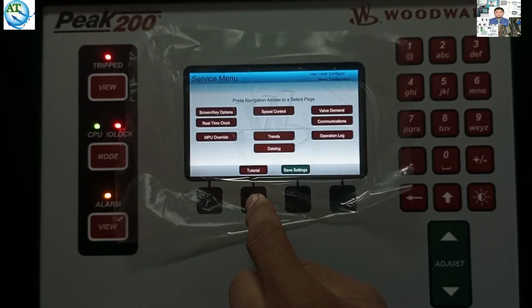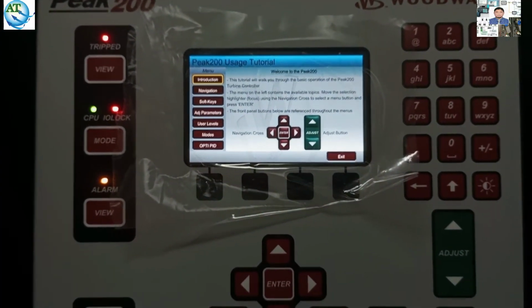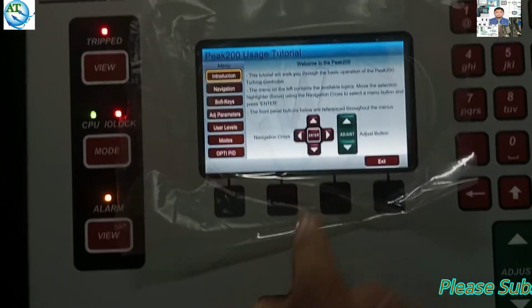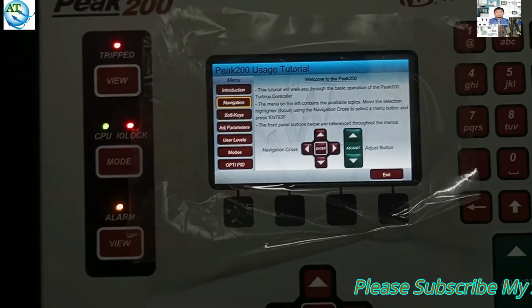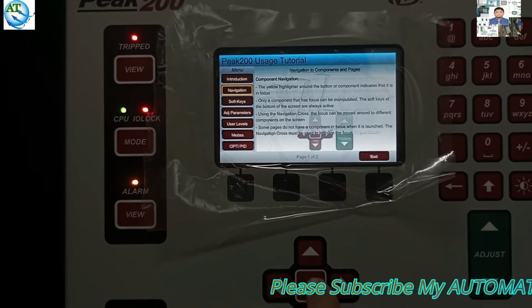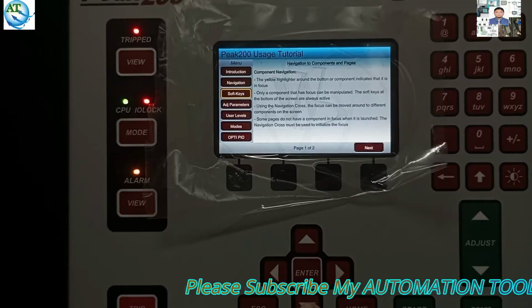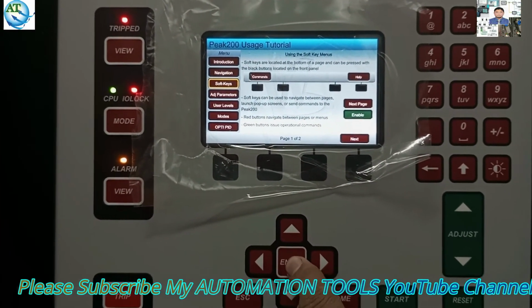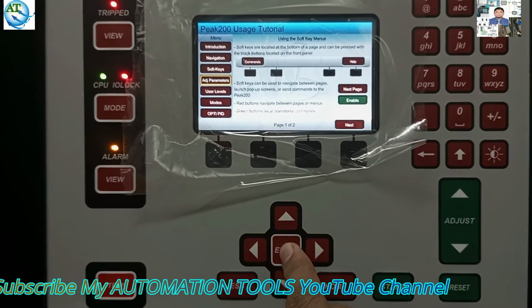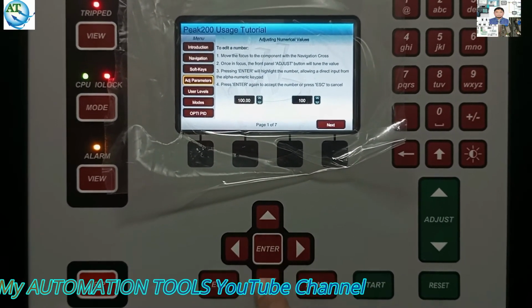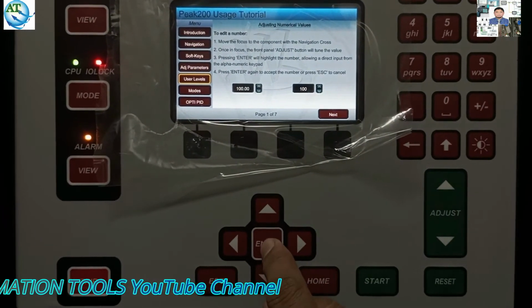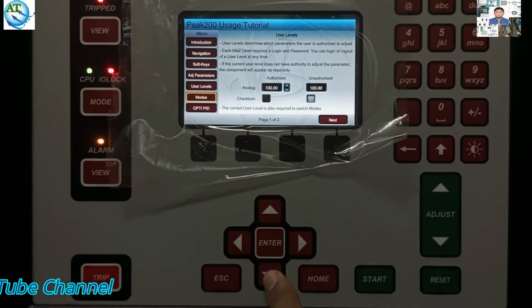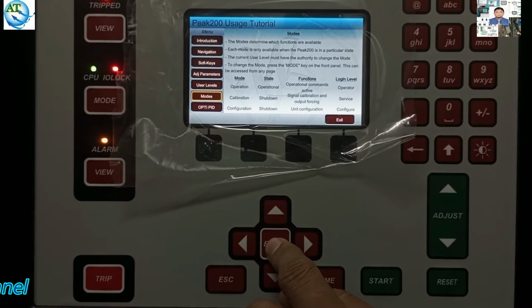Another option is the tutorial. In the tutorial you can see the different literature that is available, and how to use this manual. In the tutorial menu you can see the Peak user's tutorial: tutorial introduction, navigation, soft keys, and all the instructions. How to use this and how to operate this controller, all the instructions are available in the tutorial menu, and from here you can understand. If anybody cannot understand and wants to learn about this, you can use this tutorial menu.